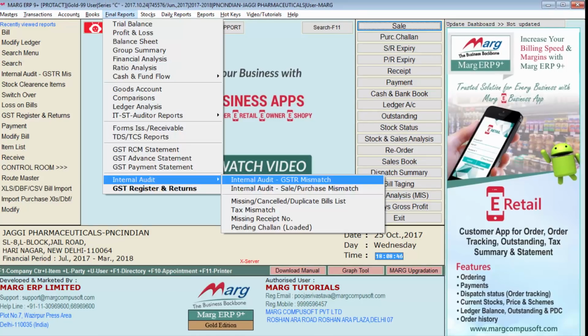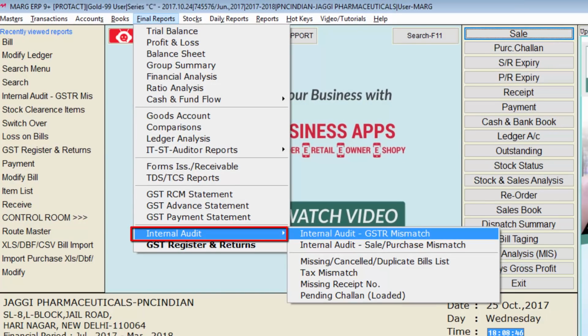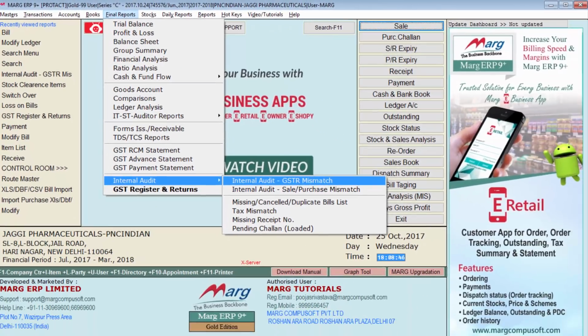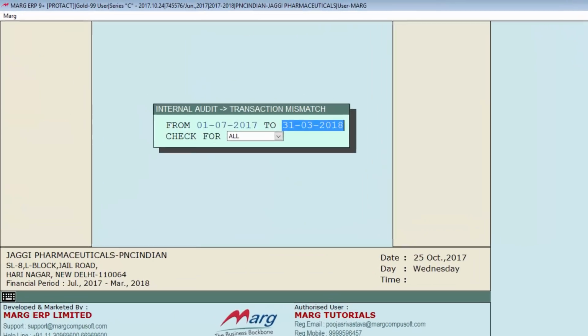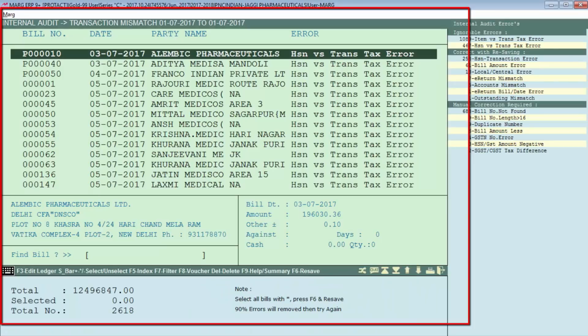In order to correct these errors in the invoices, you will go to final reports, then internal audit, and then enter on internal audit GSTR mismatch. From here, you will specify the date, from which date to which date invoices you need to check. Then we will press enter. Then is check for. So these are all the invoices which contain errors.